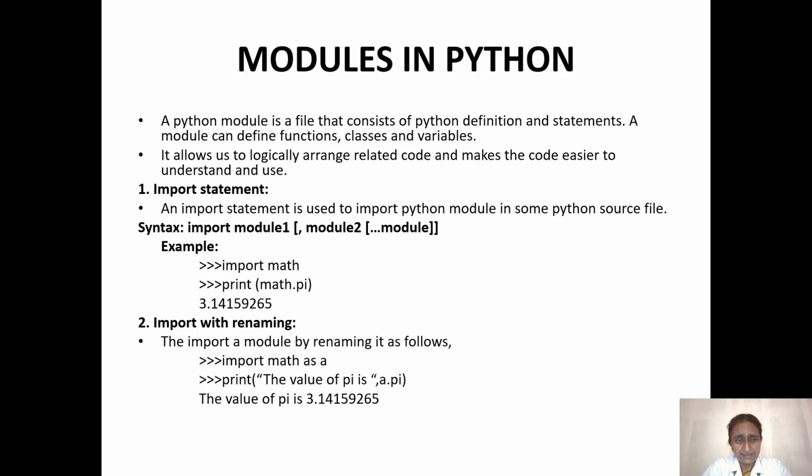Next, the second one is import with renaming. The import of modules by renaming is as follows. Next, math is executed. The value of pi is given as the output.